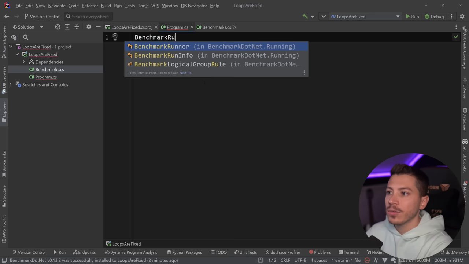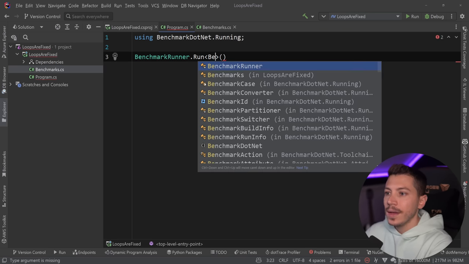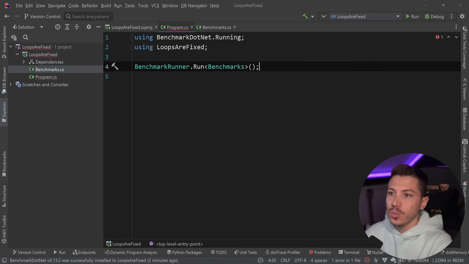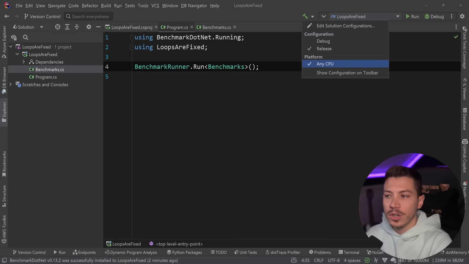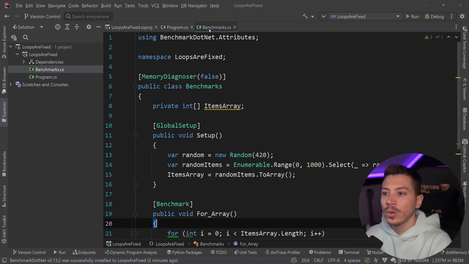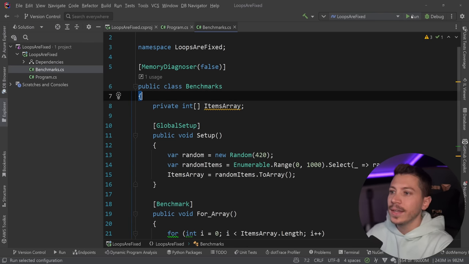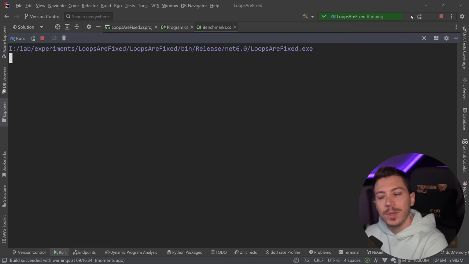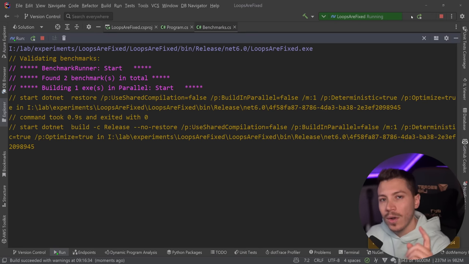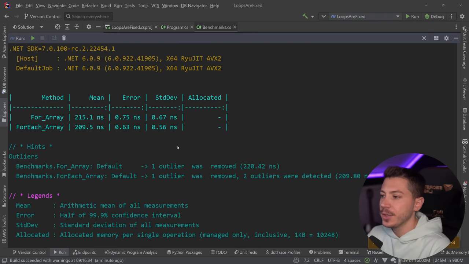I'm going to say BenchmarkRunner.Run benchmarks. And this will be in release mode just to generate the most optimized version of the code that it can. And I'm going to go ahead and press run and see what's the difference between a for and a foreach loop on an array. All right, so results are back, and let's see what we have here.